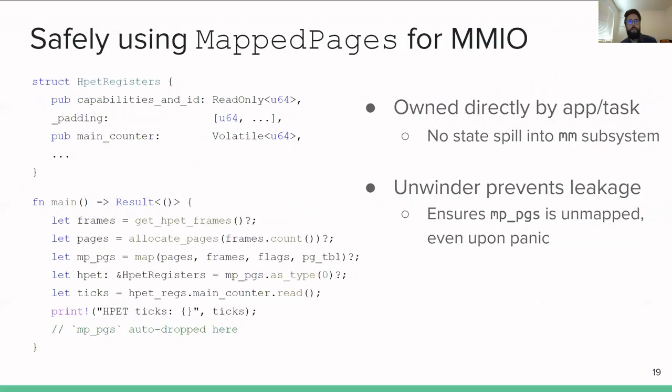In this code snippet, we show how one can use MappedPages for safe access to MMIO devices, namely to access the counter value of the high precision event timer, or HPET device. Of course, the correctness of the HPET register struct layout is unavoidably left to the developer, but the MappedPages design and its invariants ensure that the developer cannot violate isolation no matter how wrong they are. One noteworthy aspect of this is that the MappedPages object on the third line of the main function, mp_pages, is owned directly by the task, so there is no state spill into Theseus's memory management subsystem. But its unwinder can still ensure that the MappedPages object is freed and then unmapped, even if an exception occurs.